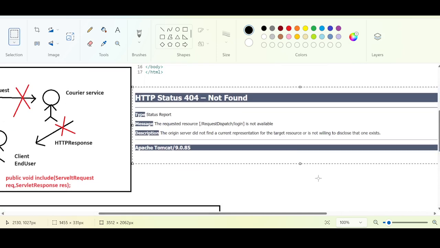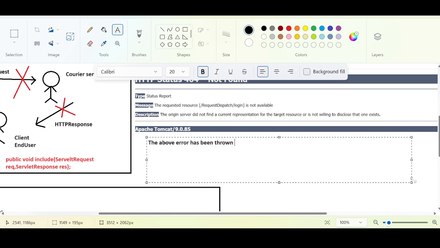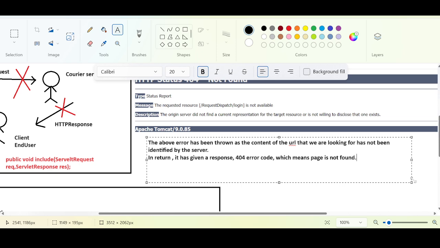By doing this, we got this 404 error. Why did we get this 404 error? Because the servlet page is not yet defined. The error has been thrown as the content of the URL that we are looking for has not been identified by the server. In return, it has given a response. So the response is given by the server, but the response is in the form of an error code. We got the 404 error code, which means page is not found. In order to avoid this error, we need to create a page.